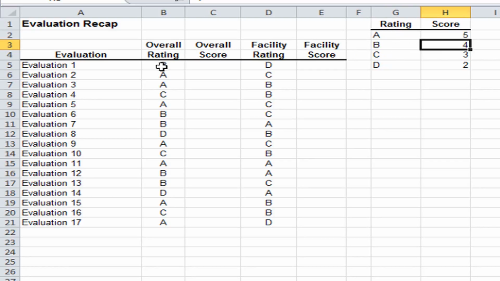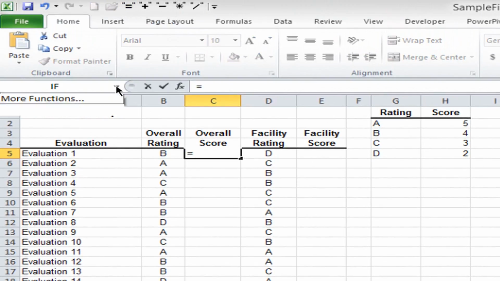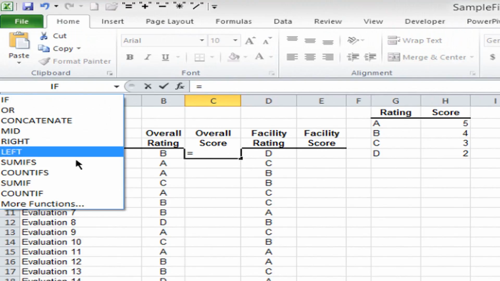So it looks for this cell here as the lookup value. It'll come over here and find the match to this in the first column of the table array. In this case, it'll find the letter B in the first column of the table array. We want to bring back the contents of the second column in the table array. So I'm going to be in cell C5 for this. We're going to use the Vlookup function. So starting a formula, equal sign, I'll go to the function button and look for Vlookup.